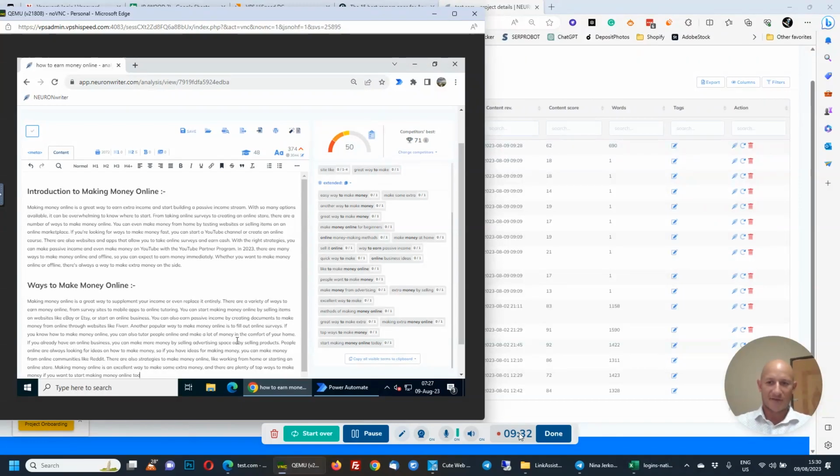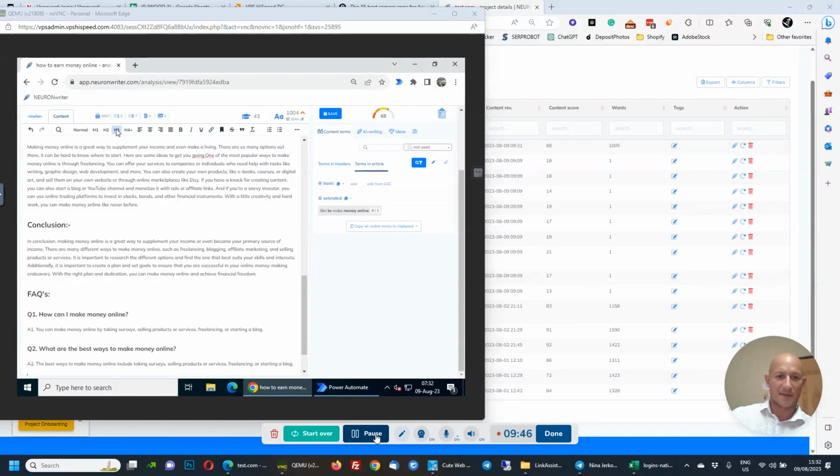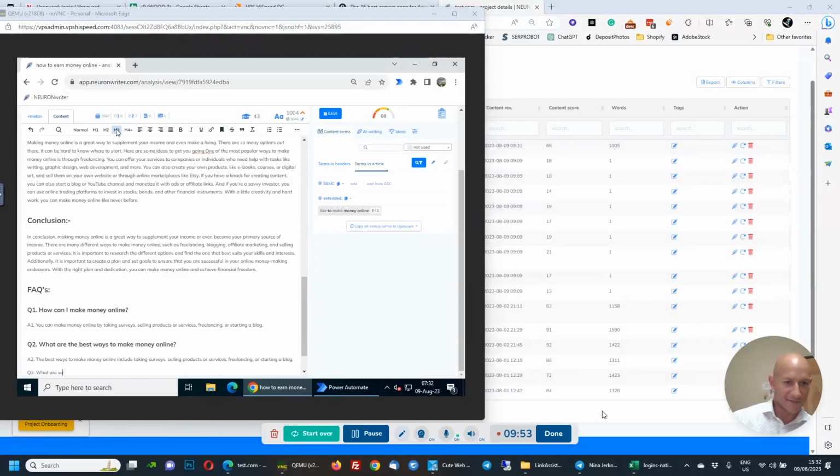So if I leave this sitting there running, you can do a fair few articles overnight or through the whole day really, because you can just leave it running on the VPS. I might pause this for a little while. All right, so we're back. Instead of boring you with all of that sections creation, there's a few sections there. We're into the FAQs now.